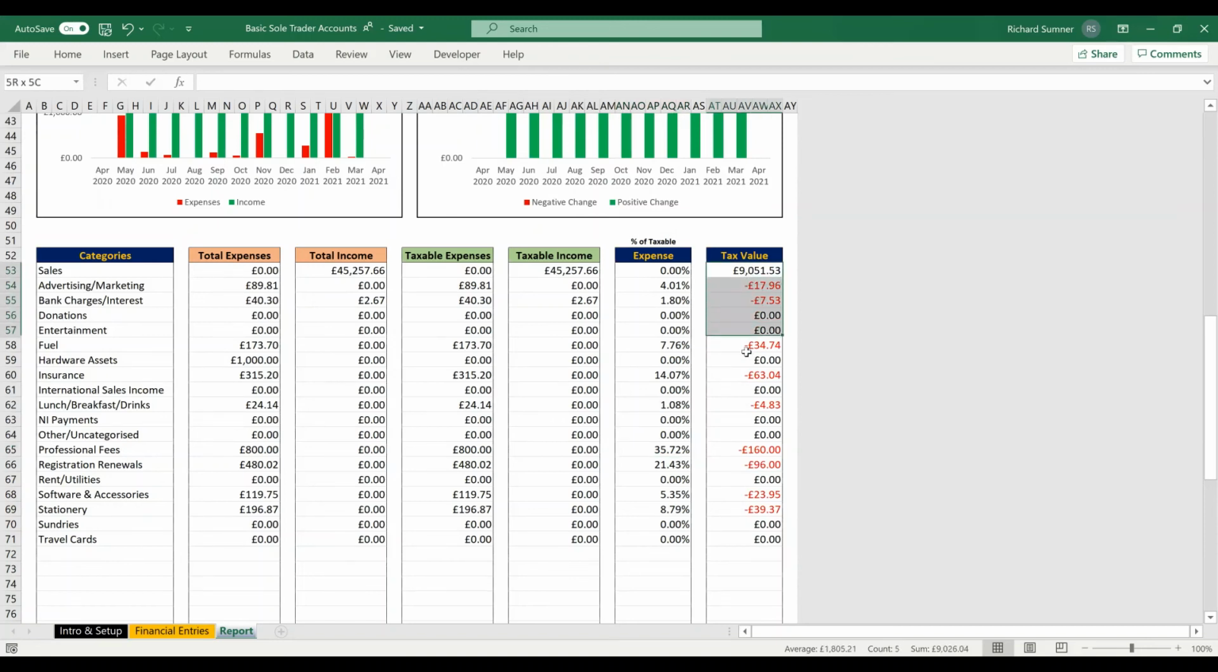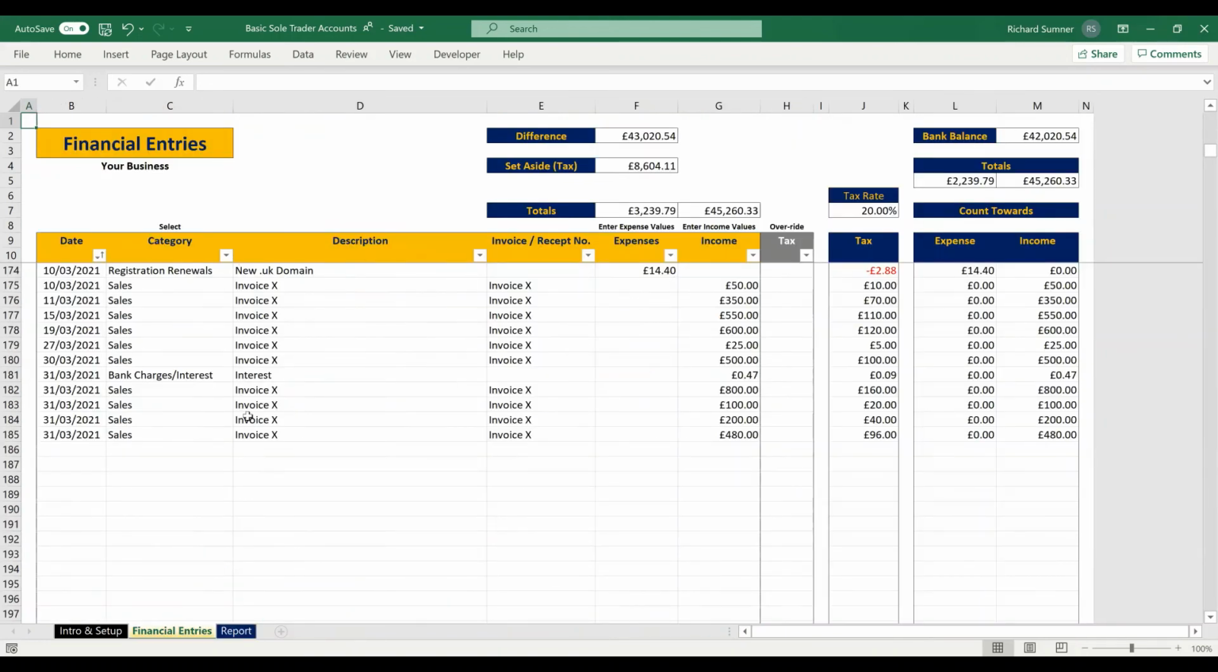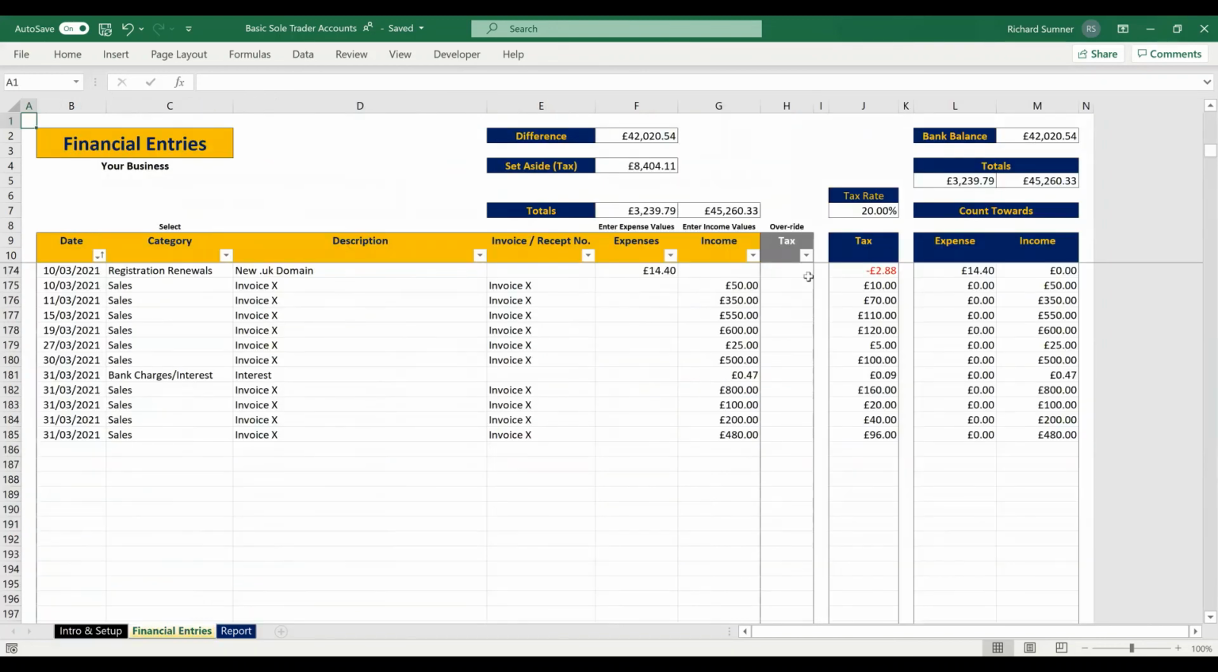And then this shows what effect that has on the tax owing. Obviously an income would be a positive effect, meaning you're paying tax, and an expense would be a negative effect, saying that it's coming off the tax that you owe. So that's a breakdown of all the different categories. This final tab updates automatically when you fill in each of these lines, each time you fill in an income or expense. Just make sure that you set it up correctly, going through with an accountant what you can ignore for tax and which particular lines you can ignore for tax.